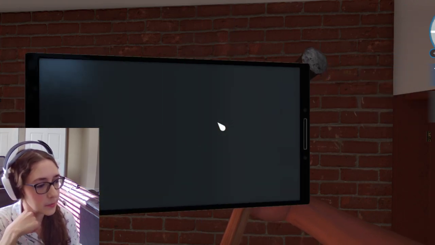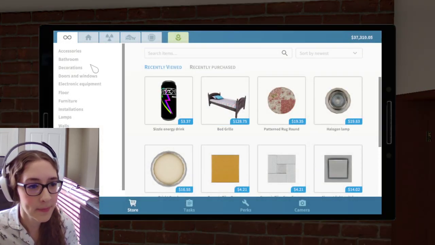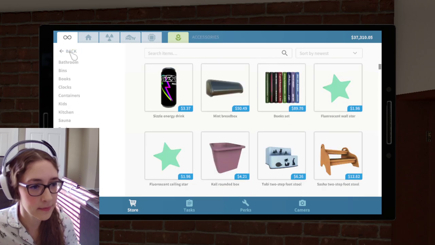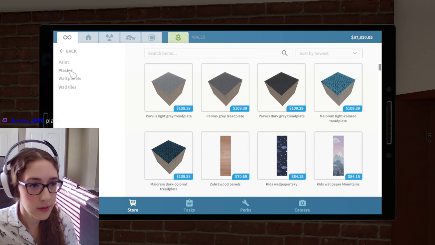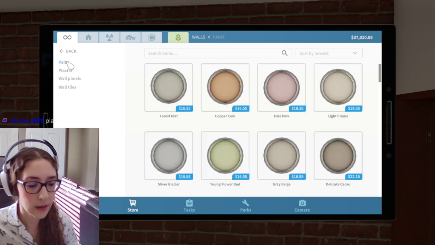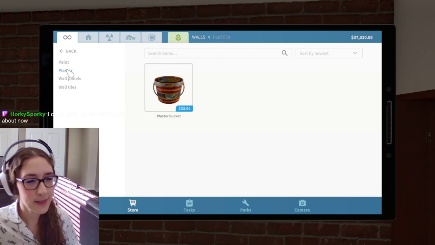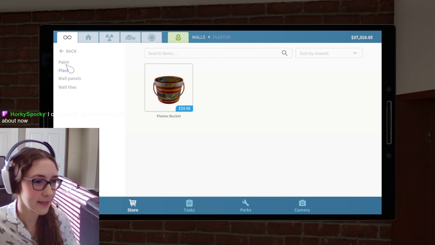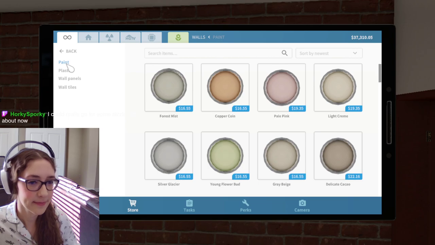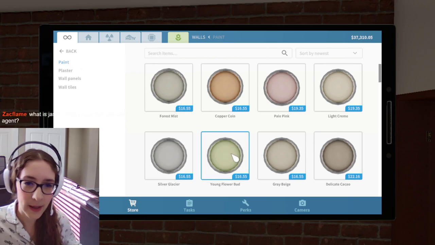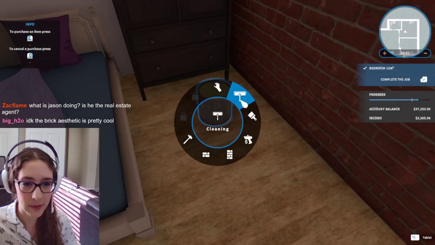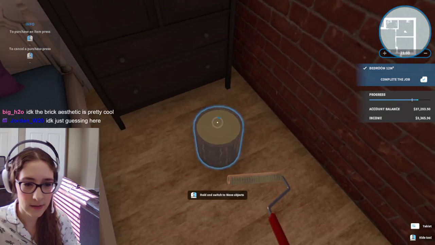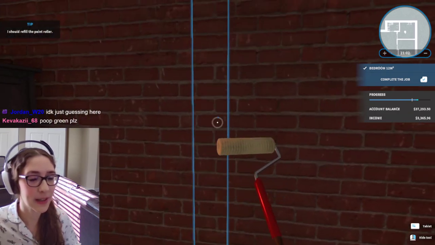What do you guys think? Should I do plaster or paint? Walls? I can do plaster or paint. Plaster? Plaster's kind of expensive. I'm going to purchase some paint and then test it and see if it makes my progress increase, because the paint is cheaper than the plaster.